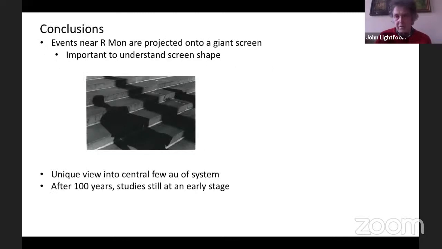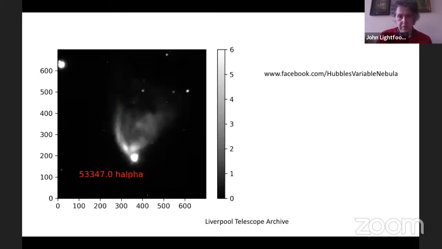So conclusions, at last. The most important thing is that arm1 is an ordinary star in an extraordinary position, projecting its private affairs onto a giant screen. To understand what's going on, we need to try and understand the screen shape, and I think there are signs that we're starting to do that. It offers a unique view into the central few astronomical units of a star-forming system. But even after 100 years, studies are still at a very early stage.